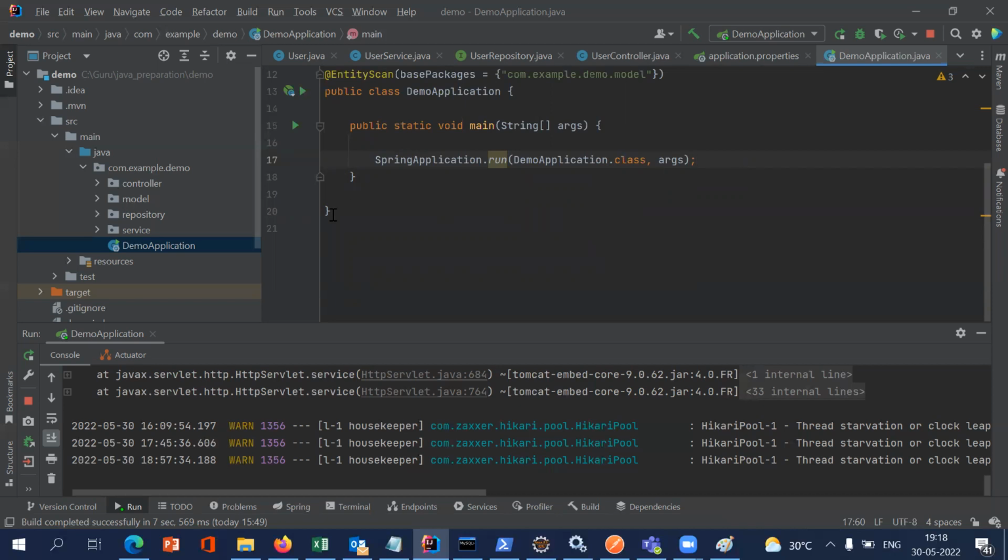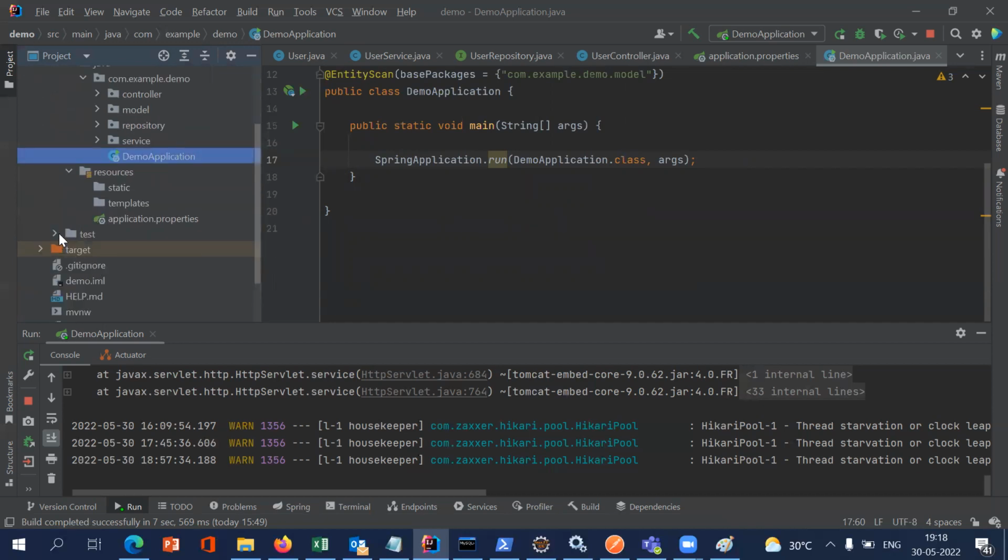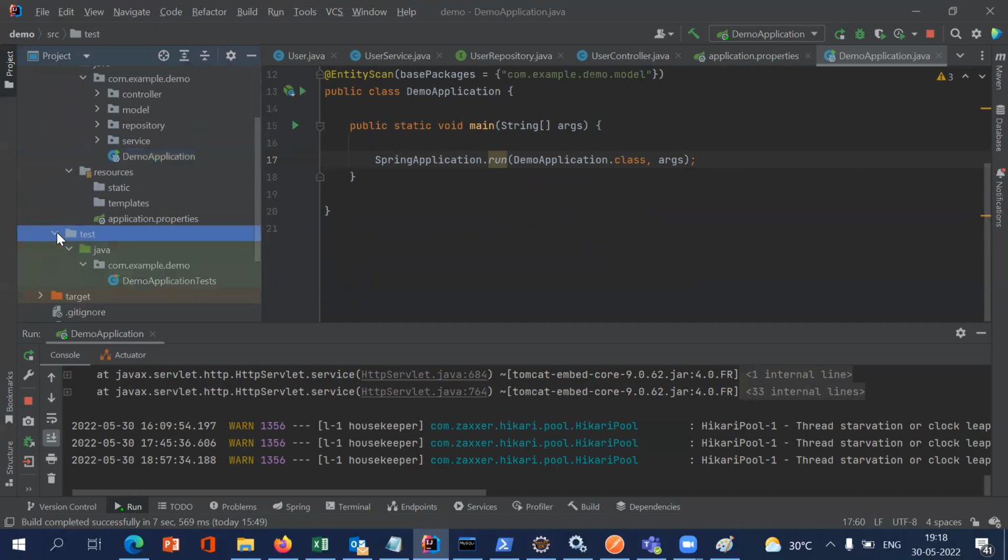Okay, under the resources, there will be an application.properties file. This empty file will be created. The properties are not set, but the structure, the template, whatever is required at the Spring Boot project level, everything will come here. There will also be one folder for the tests, for unit testing and all, with tests like the demo application test, named after the application name. So the test will also be created.